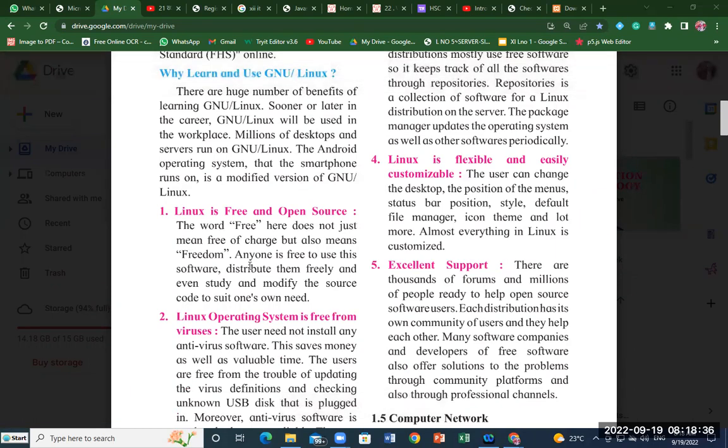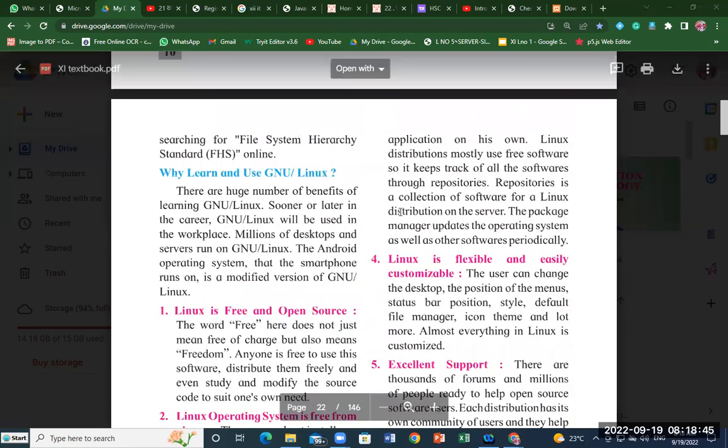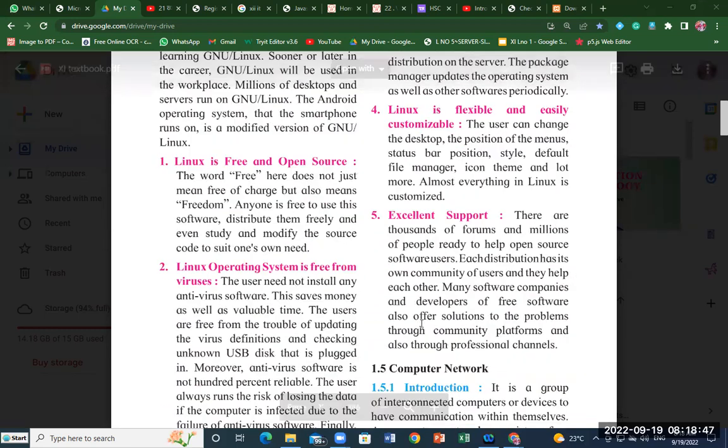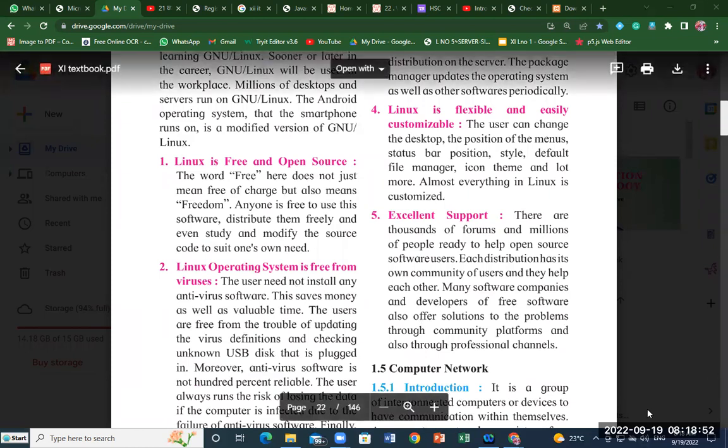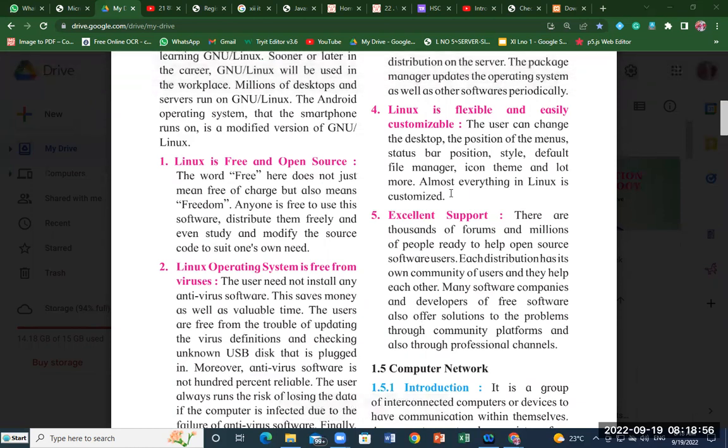So the first point, why we need to learn Unix and why Unix is good: it's free of cost, it is open source, it's free from viruses, and it keeps all the software up to date. Fourth point is it is flexible and easily customizable. The users can change the desktop, the position of the menus, status bar position, style, default file manager, icon themes, and a lot more.